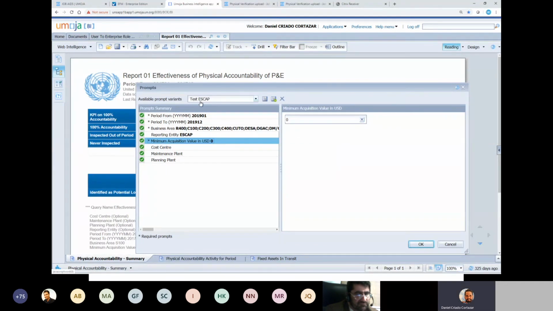So you see it's over here. Every time I click on the drop down, if I create different types of prompts, all of them will be coming here in this drop down. This is some sort of, let's call it, type of layout in BI where you can save your own prompt. So every time you select one, the prompt summary will be automatically filled in.